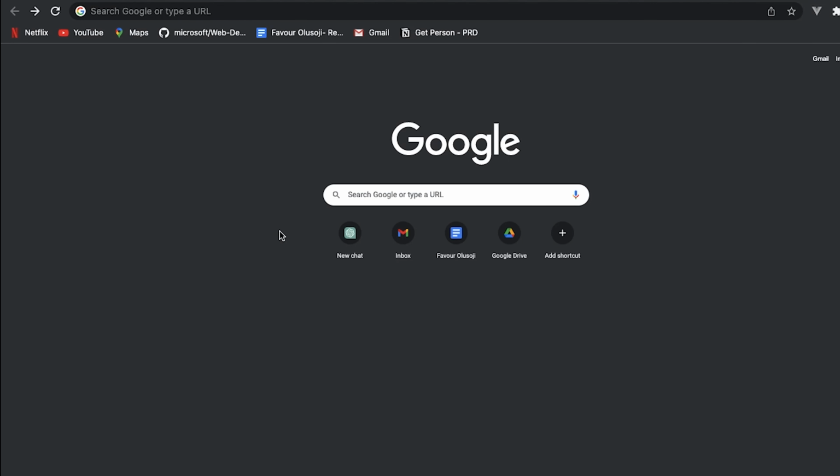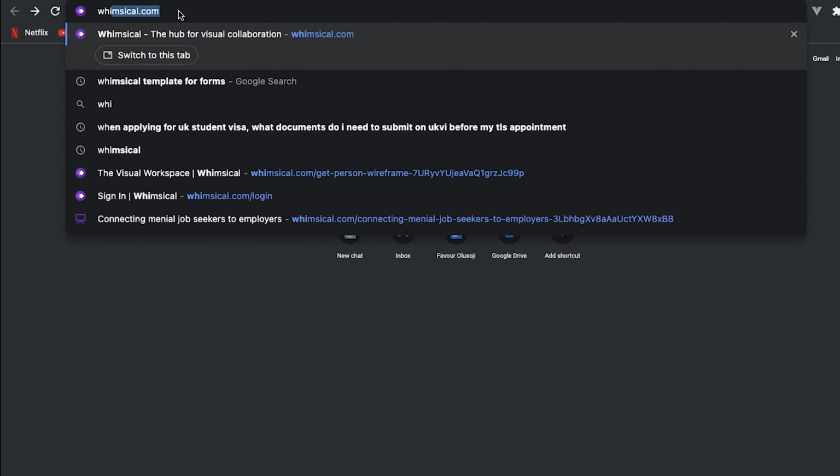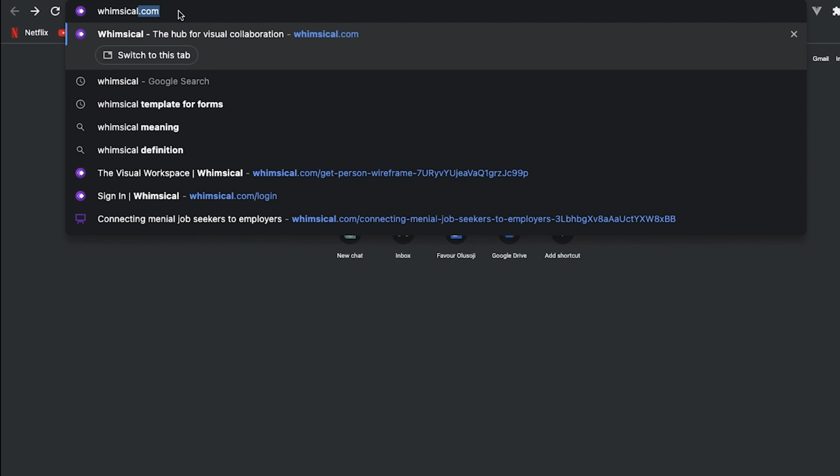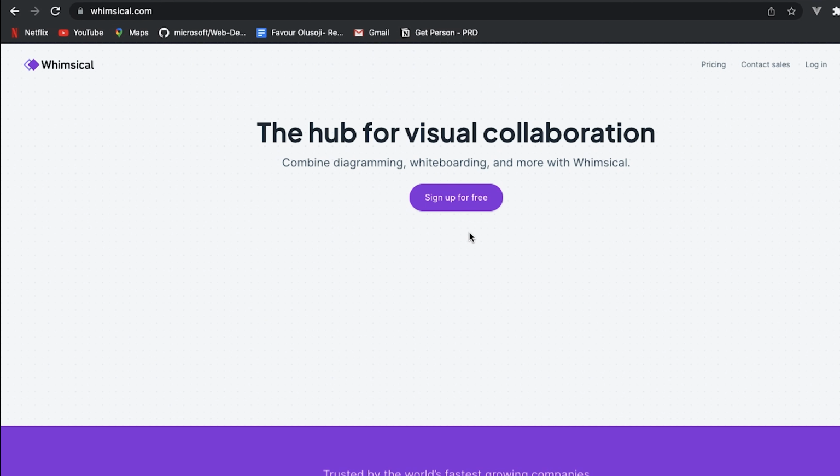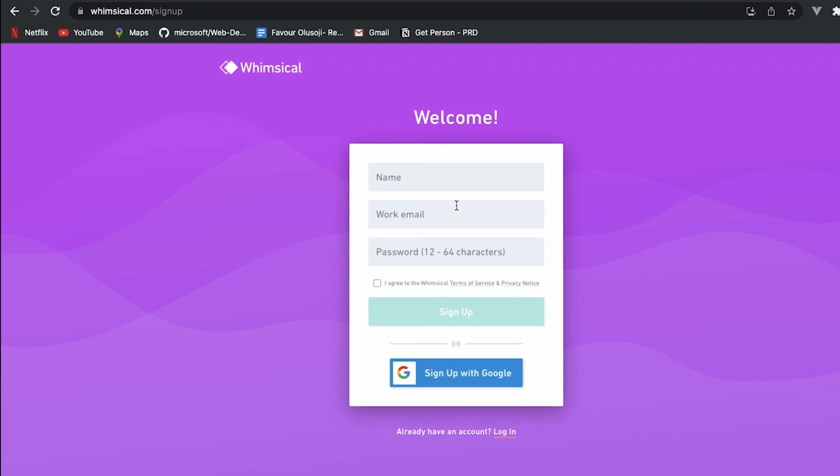I'll walk you through how to create your own wireframe with Whimsical. Whimsical is basically the tool that I used to create my wireframe in the last video. So the first thing you need to do is go to their website, whimsical.com. You can see it on the screen being displayed, so you can go do that. Whimsical.com. Then you can basically sign up for free.